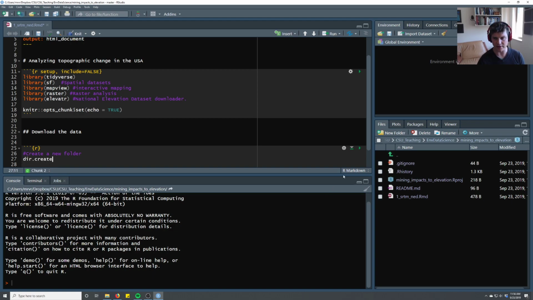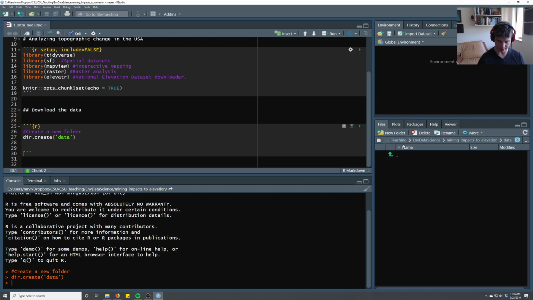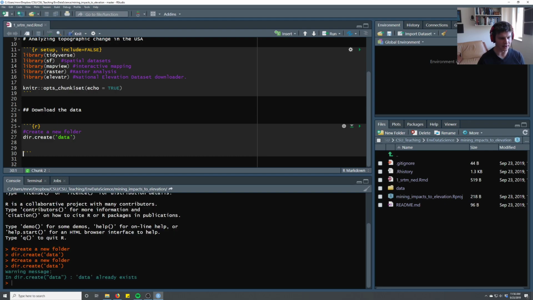Instead of going over here and saying new folder, we can actually just use a command called dir create data. And if you pay attention to the right-hand side where the cursor is, when I run this line, dir create data, it's going to create a directory called data filled with nothing. So it just makes creating a new folder easier. You'll notice if I rerun that, I get a warning that it already exists. So it's just saying, hey, I'm not going to create one. You already have one. So that's good.